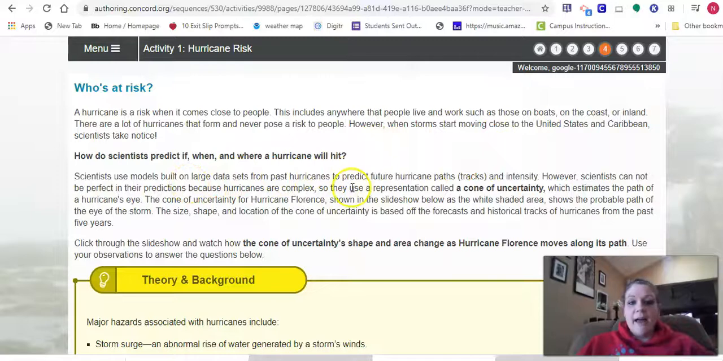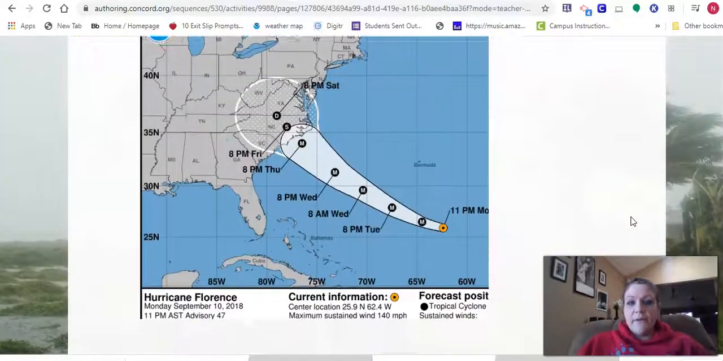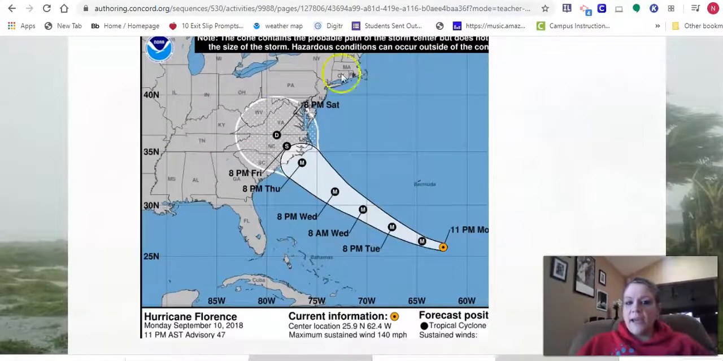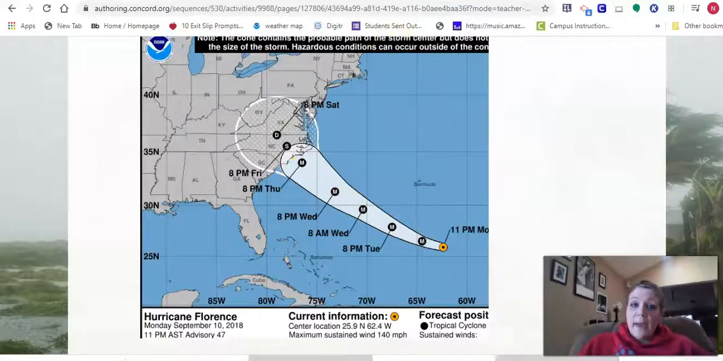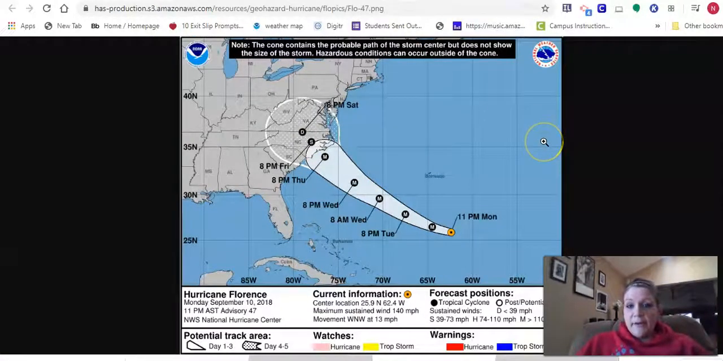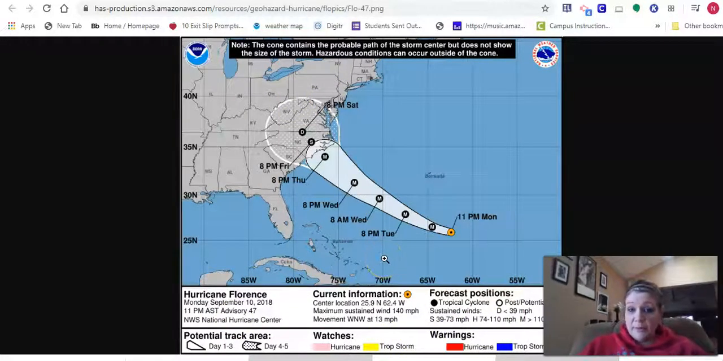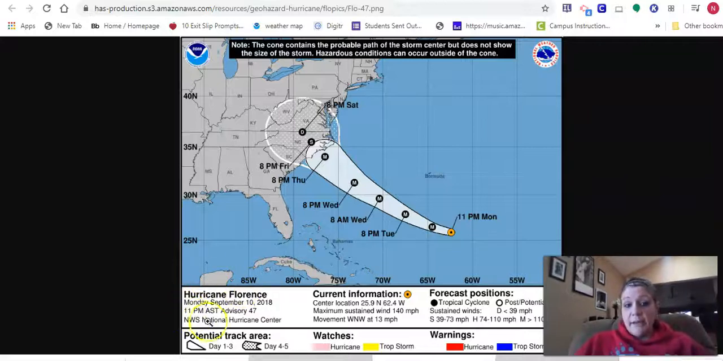So if you look here, it says there is something called a cone of uncertainty that estimates the path of a hurricane's eye. Down here, you're going to have a little slideshow. It actually doesn't work on my computer, but it will on your iPad. It worked on mine. So I'm just going to pop this picture up a little bigger, and I want to make sure that you are looking down here. Down here gives you a lot of information so you can tell what this picture is showing you, because you might not be able to just by looking at it.